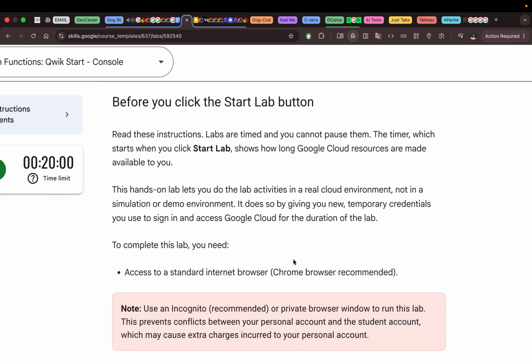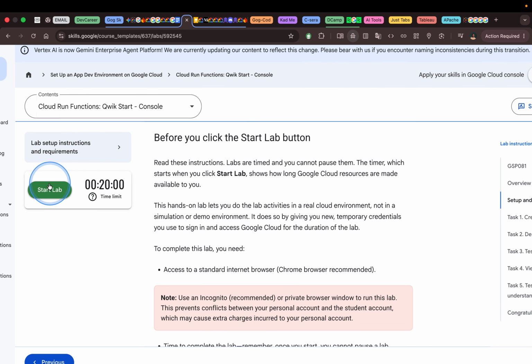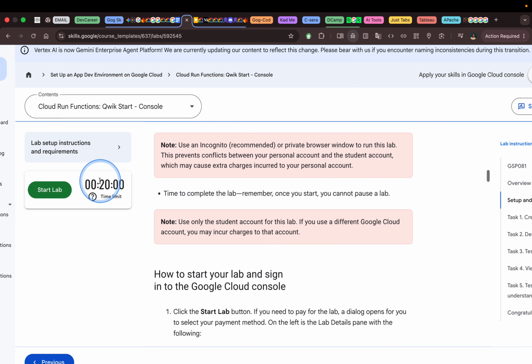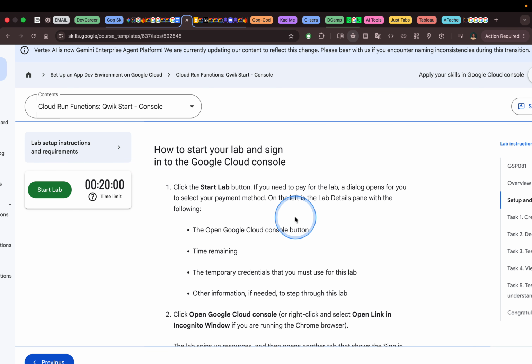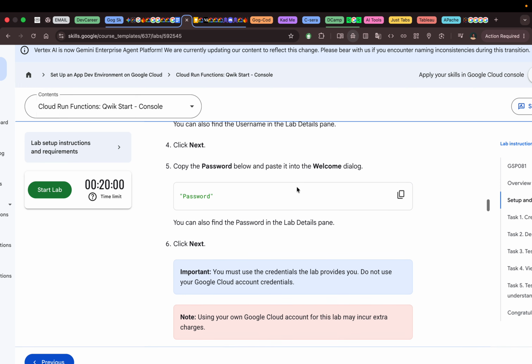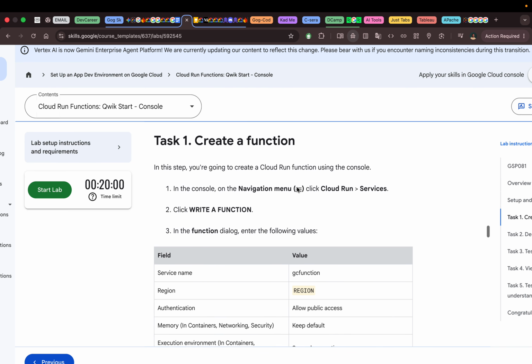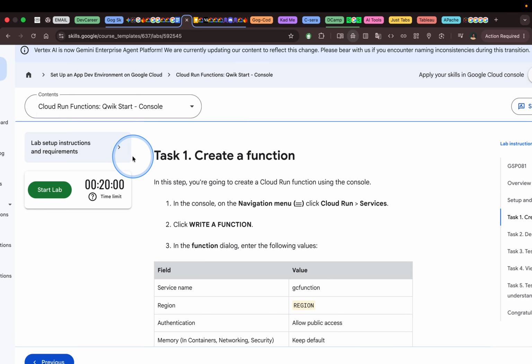The setup is going to be done by starting this lab. We'll be given a time which is 20 minutes. And once we click on start lab, we'll sign into Google Cloud Console. Remember, we're going to use an incognito window in our Chrome browser. We'll put in our username and our password once we start. So remember, this will be done on the Google Cloud Console. So let us start our lab to get our resources fired up.